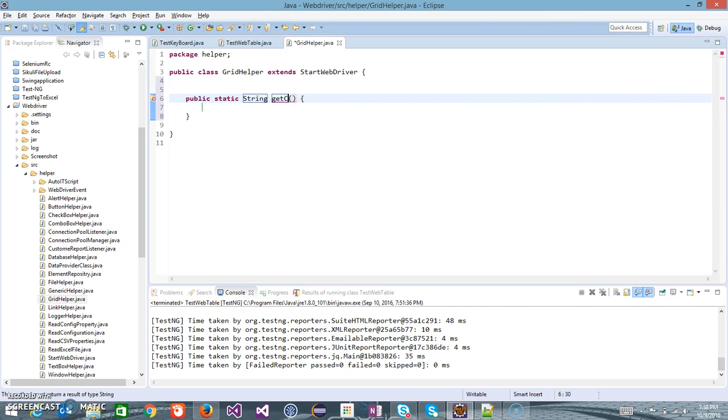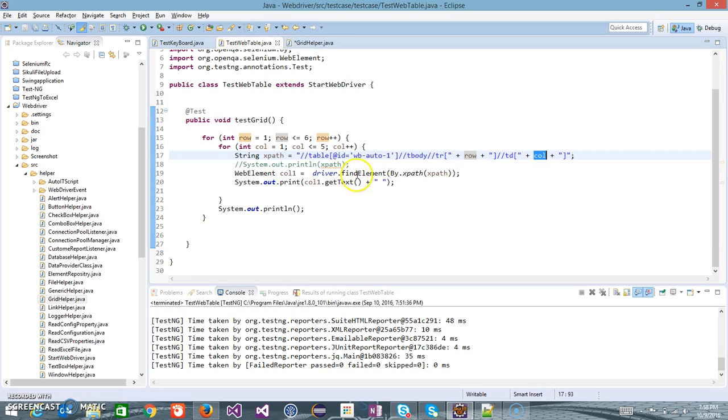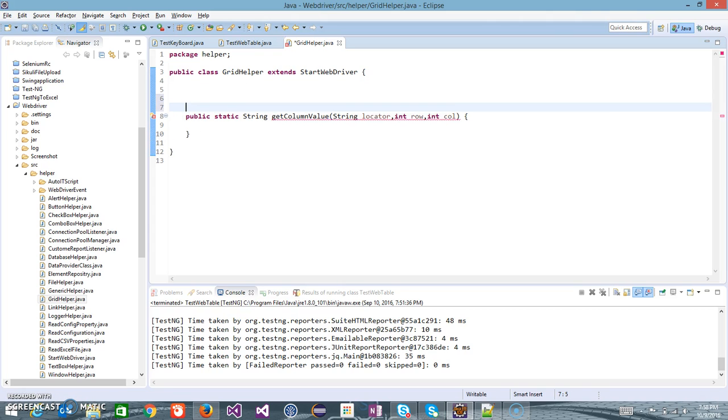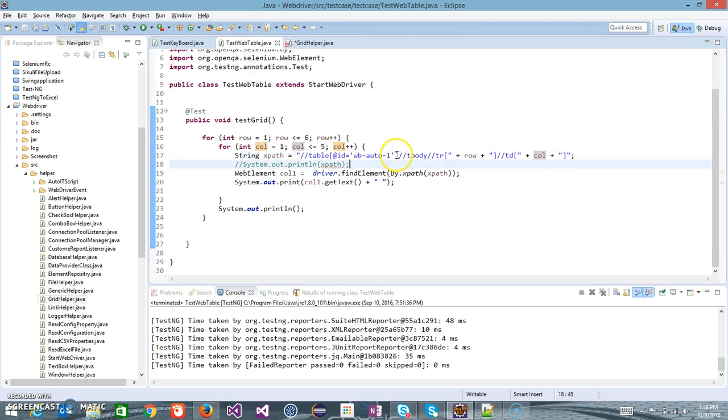Let's say the name is getColumnValue, and the parameters to this method will be the row index, the column index, and the locator which will uniquely identify that table. So I will use String locator, int row, int column. Now if you look at the table XPath, this is the part which uniquely identifies the table, and the rest of the part, that is tbody and tr, is the same for every column. The only things which change are the row and the column.